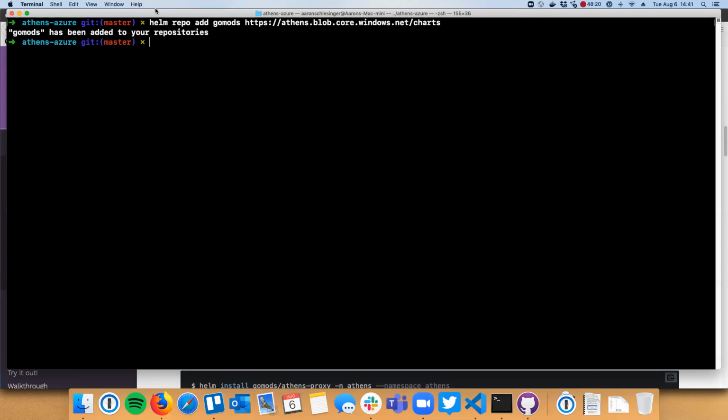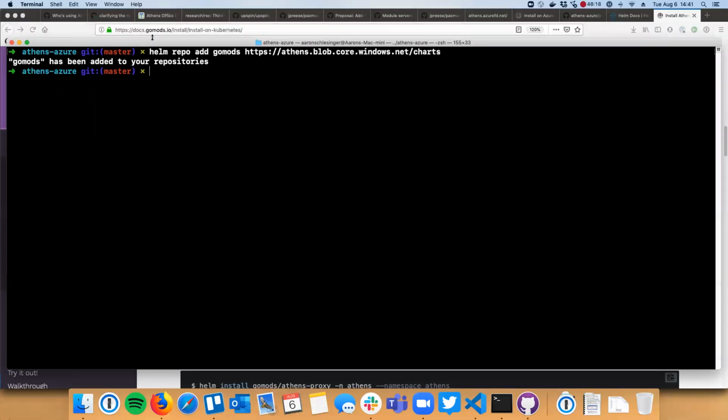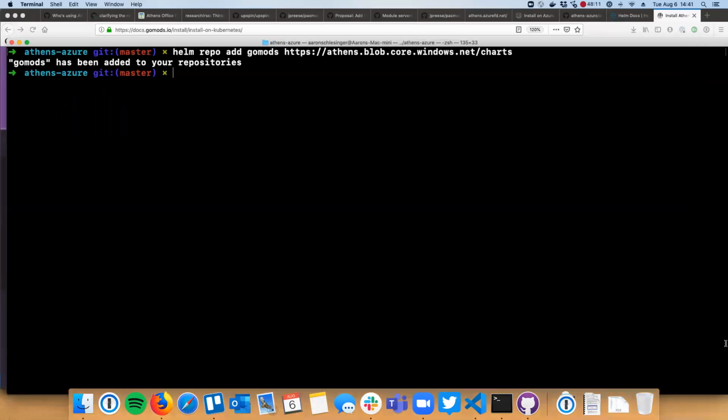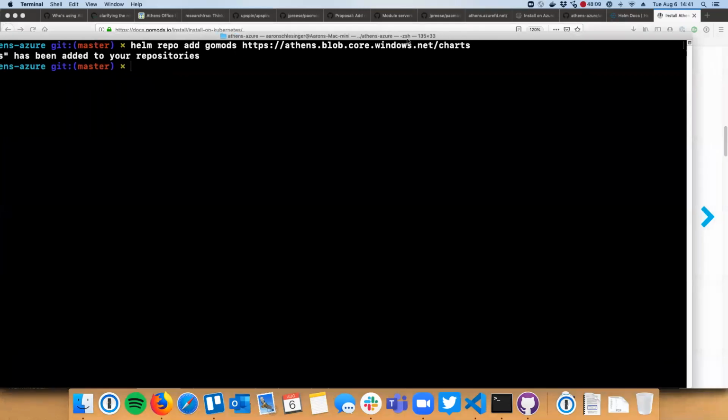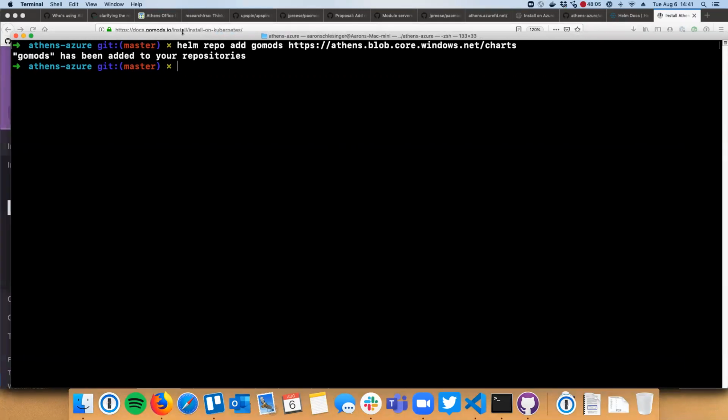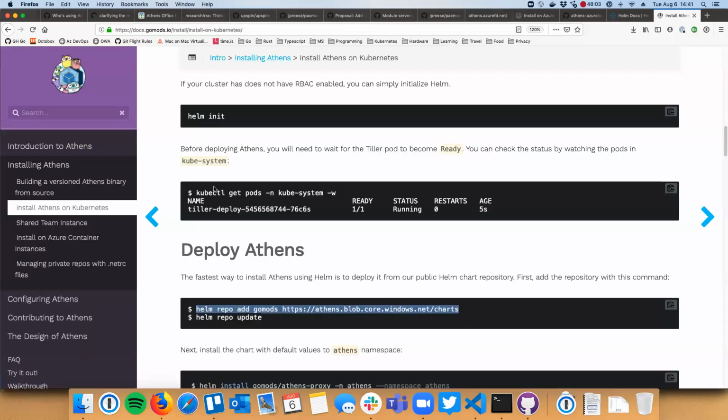By the way, is anyone unable to see the terminal? Can you just shout if you can't see it? And I'll make the text a little bit bigger too, just in case. Okay, there we go. So we did that.